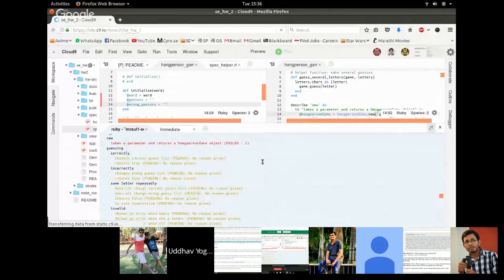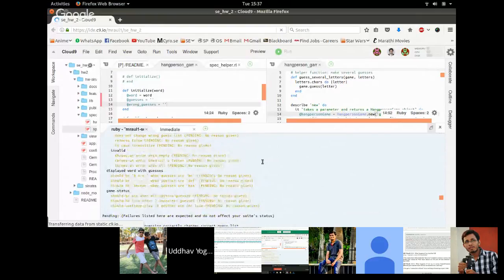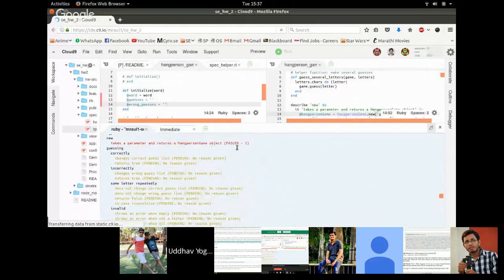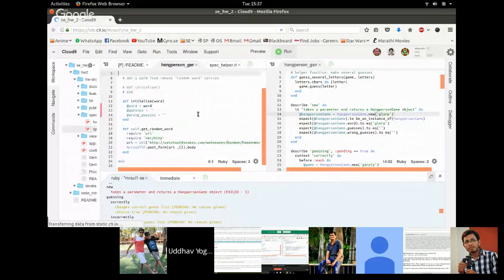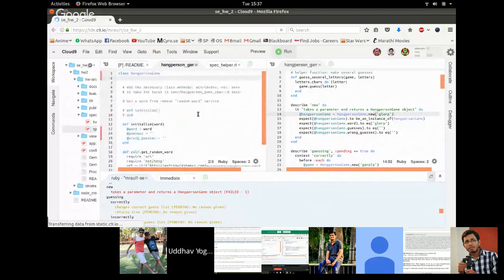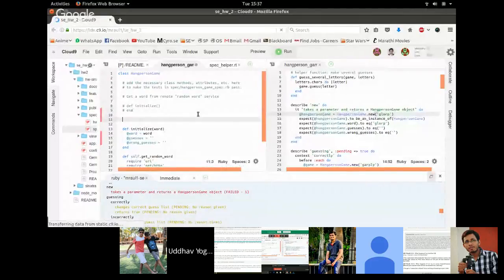Okay, so new takes a parameter and returns a hangperson game object, and it's still failing. So probably we also have to apply the getters and setters. What would be the easy way to write the getters and setters for this? Attribute accessor, right? Yeah, you can put that right on top, just above the definition of initialize, on line number 11.